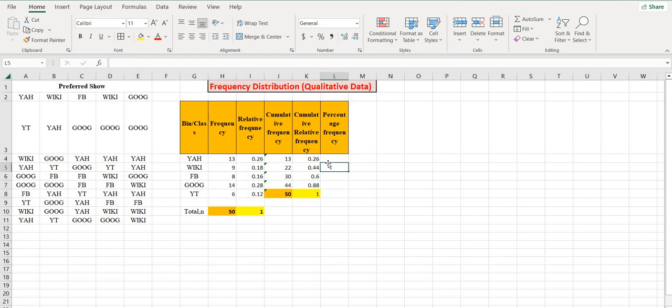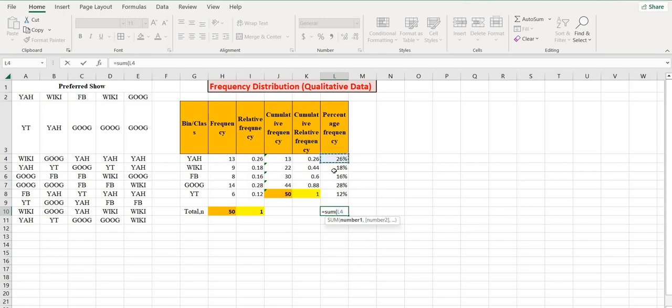Now the percentage frequency. For the percentage frequency, we will first drag it. I am just trying to help you with the easiest one. So we'll just give the percentage sign. Then we'll select one cell, give equal. Percentage frequency is the relative frequencies. So give this one, it's 26%. The last one should be 100%. See, it's already done.